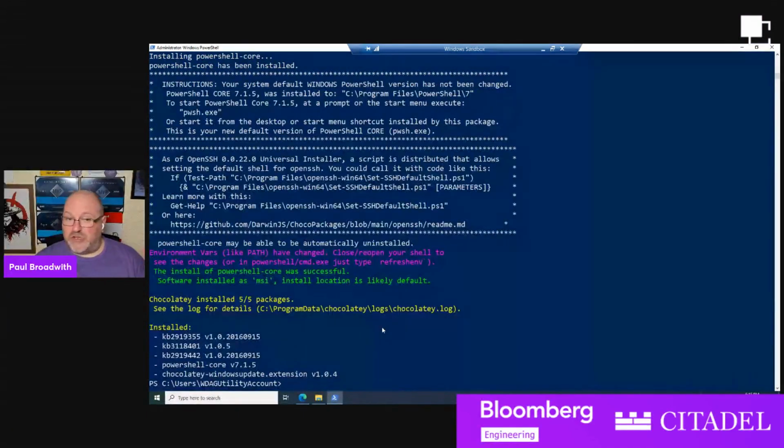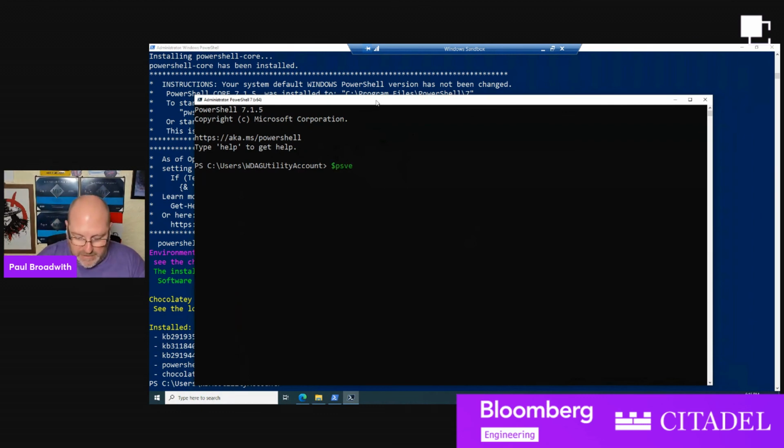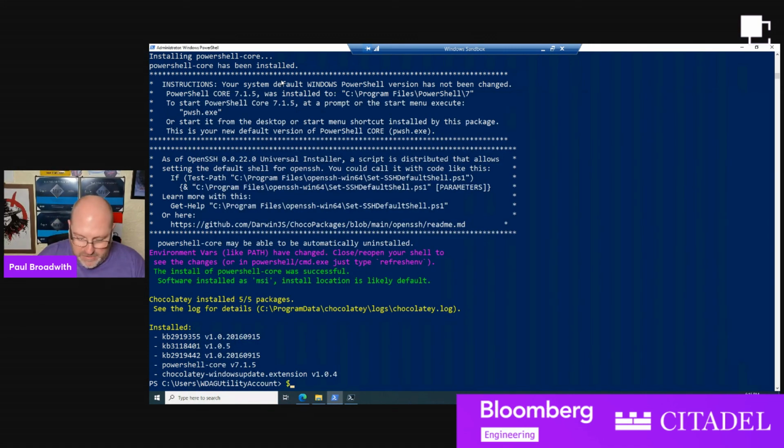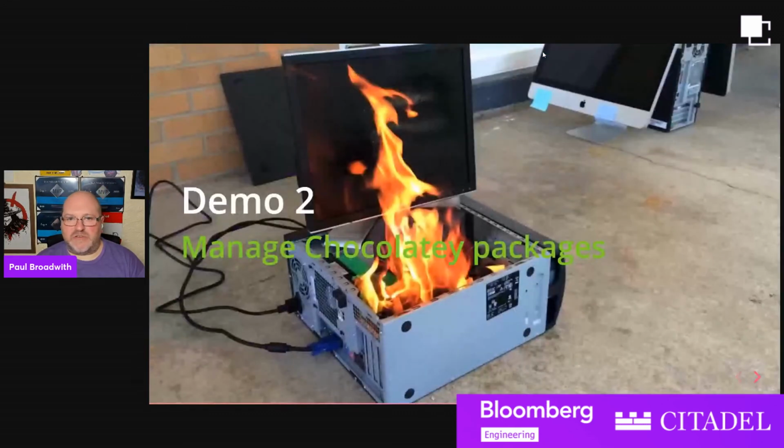So there we go, that's PowerShell core installed. We've got the dependencies installed as well. Chocolatey-windowsupdate.extension is another one. And if we then go and run there, it's sitting in the start menu. That's PowerShell core. And there we go. PS version 7.1.5, and this one is 5.1. So you can see we've actually installed a different version of the software.